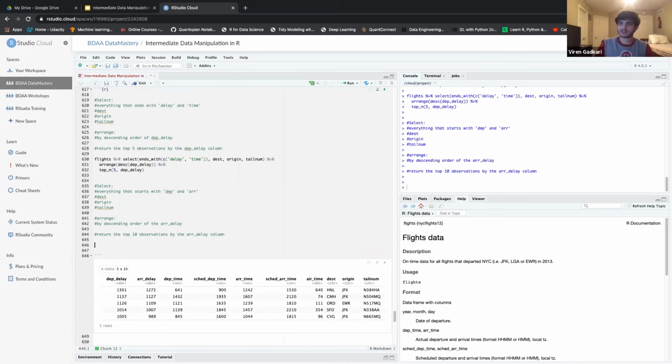So let's do this again. Let's select everything that starts with the departure and ARR, the destination, origin, tail number. And then same thing, arrange it in the descending order and return the top 10 this time. So let's do flights and select everything that starts with this time. And since we're doing 2 character sequences, it's going to be a vector. It starts with DEP and ARR. And then we are going to get the destination, the origin, the tail number, right?